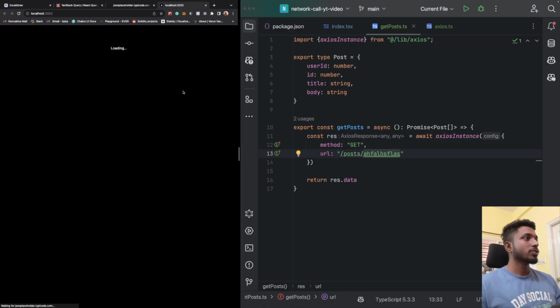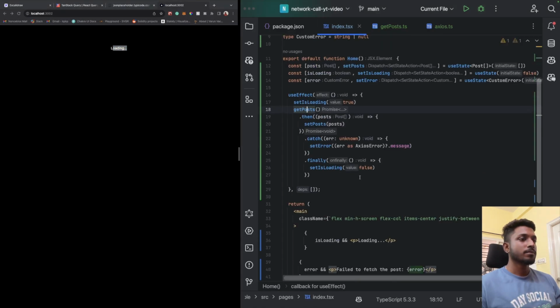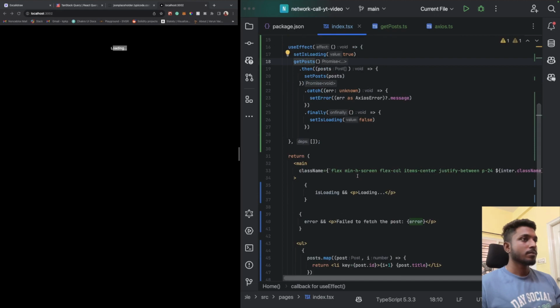So if I refresh, you can see it's loading. And there we go: failed to fetch, request failed with status 404 because it doesn't exist. But this isn't good, right? A user can't understand this. How can you expect a user to understand status code 404? They have no idea. So let's solve that.